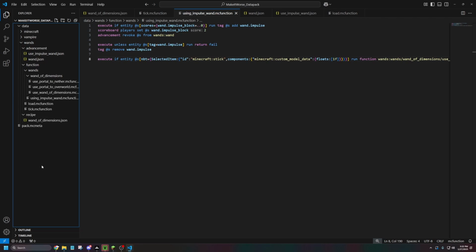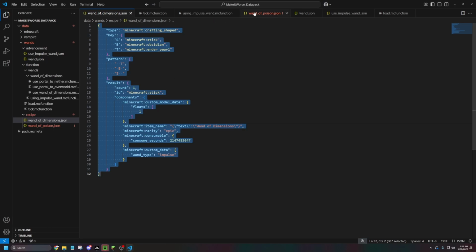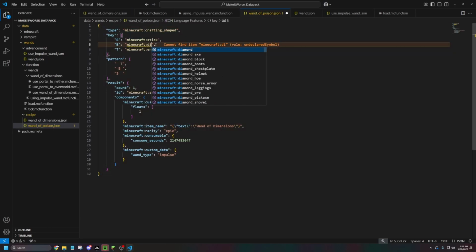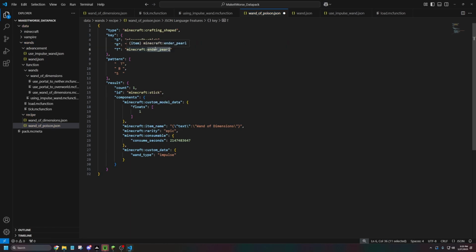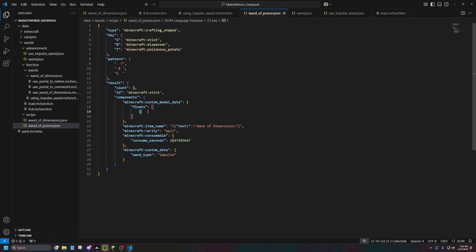But let's say I wanted to add a new wand, which we do. We want to create the wand of poison still. Let's go ahead and create a new recipe, wand_of_poison.json, and I'm actually going to copy it from the wand of dimensions and just paste it into here. We're going to change the obsidian to a dispenser and the tip to a poisonous potato. Let's set our custom model data to 2. Change the name to Wand of Poison, and that's pretty much it for the recipe.